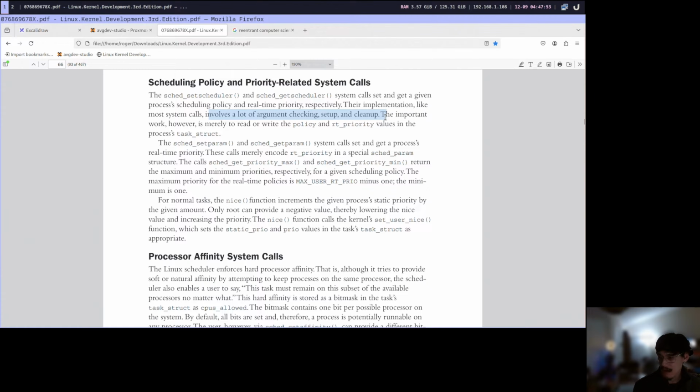The important work, however, is merely to read or write the policy and RT priority values in the process's task struct. The sched_setparam and sched_getparam system calls set and get a process's real-time priority. These calls merely encode RT priority in a special sched_param structure. The calls sched_get_priority_max and sched_get_priority_min return the maximum and minimum priorities respectively for a given scheduling policy.